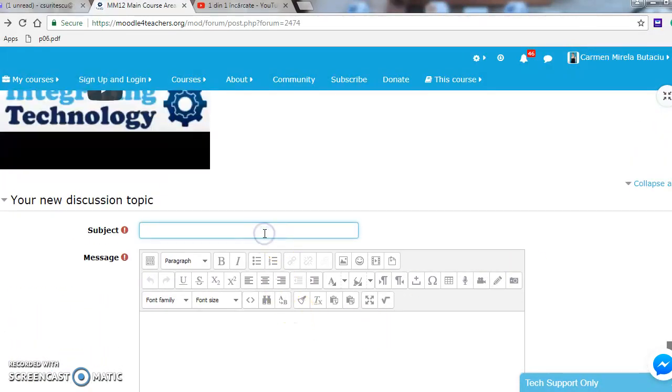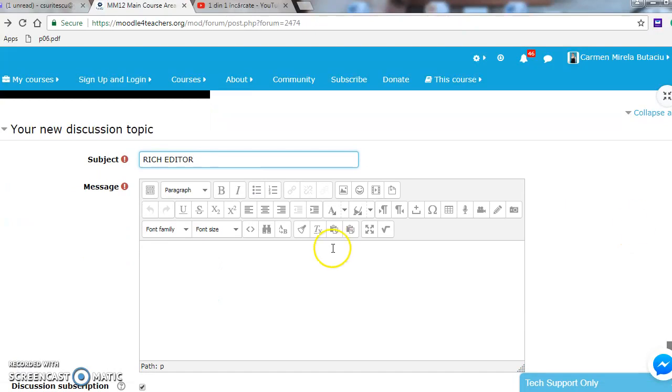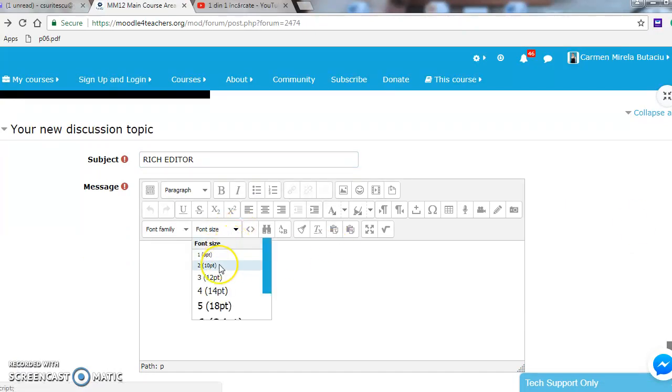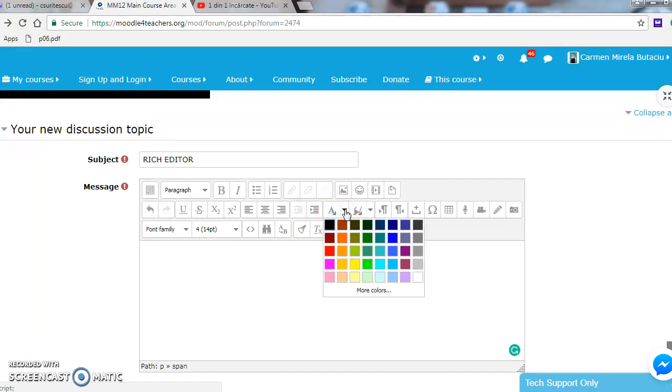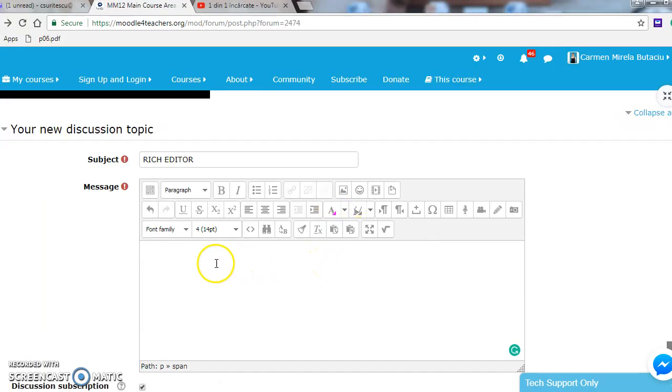So I'll go back and rewrite the subject, Rich Editor. Okay, so once again, I inserted an image. I can use the font size. I could go with larger. Then I would like to choose here a color for my title. Let's put it pink. Rich Editor.